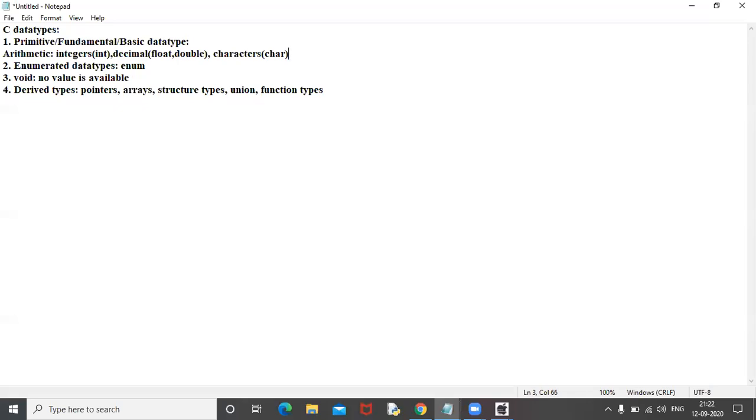Next one is the enumerated data type. A separate concept is there. Using enum, we are going to use that enum. That is called the enumerated data type. And then void. We use it in the main function, void. We use it till now. In the coming sessions in functions also we are going to use void sometimes, like void display, void show. So void is also a data type.